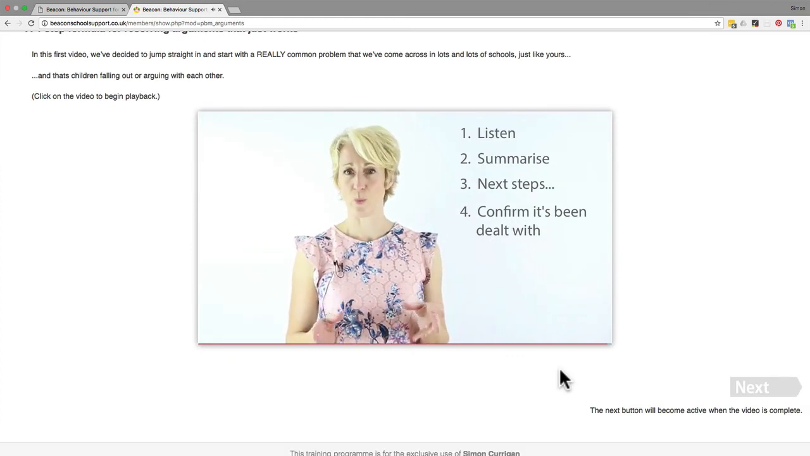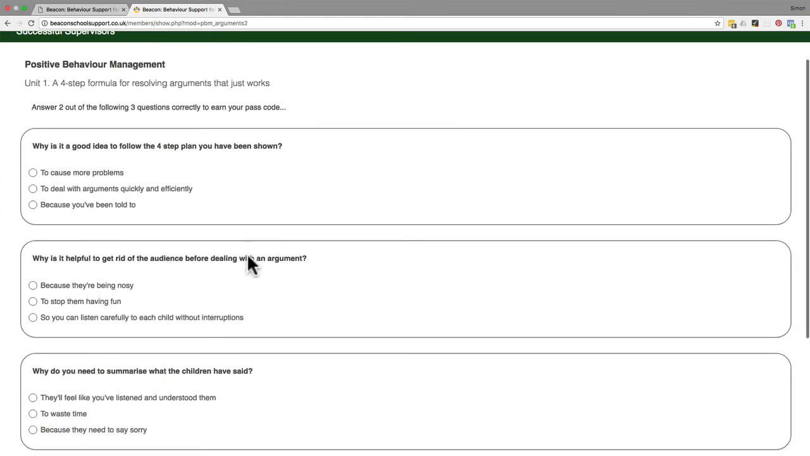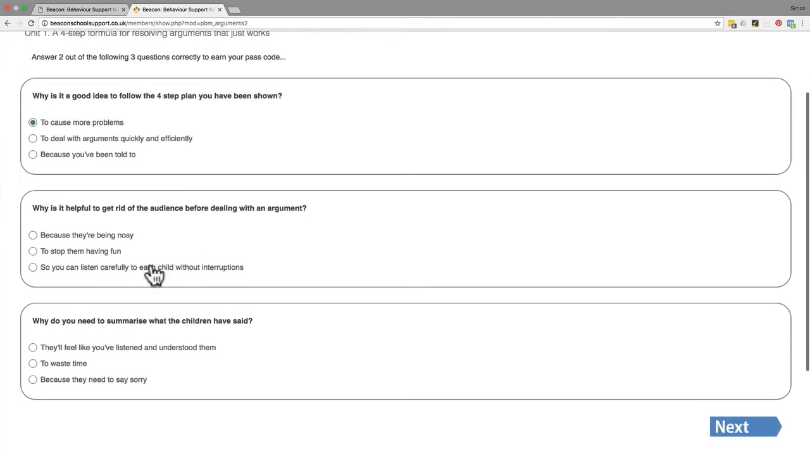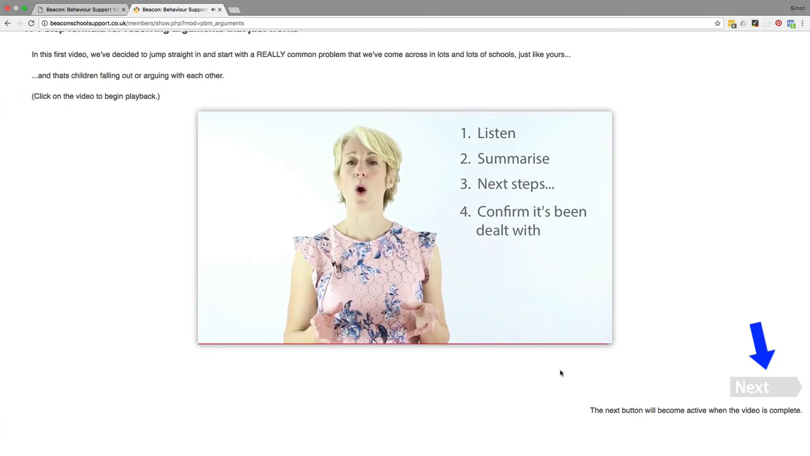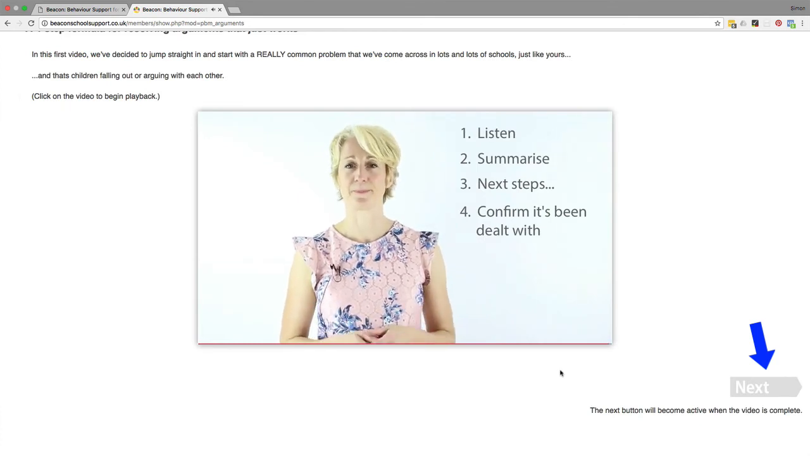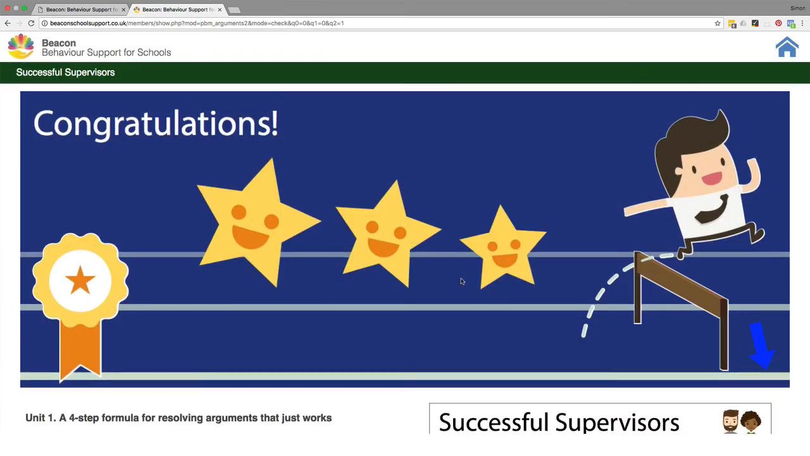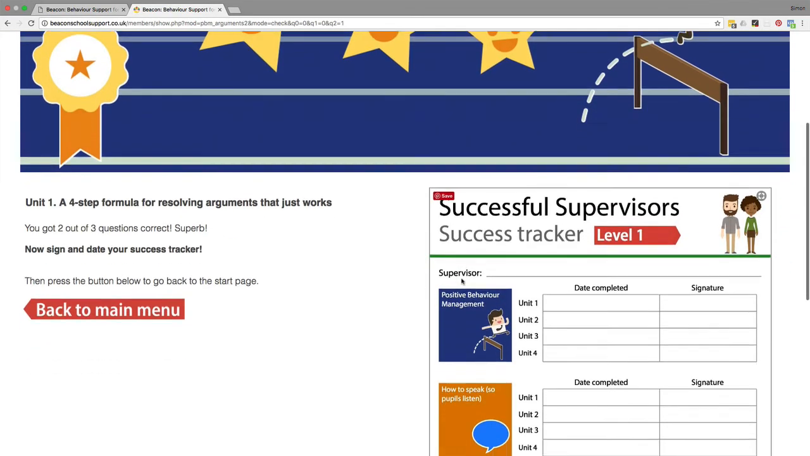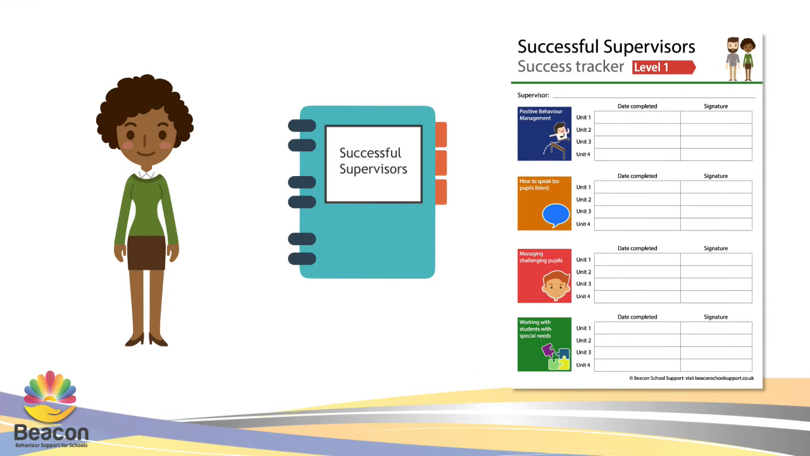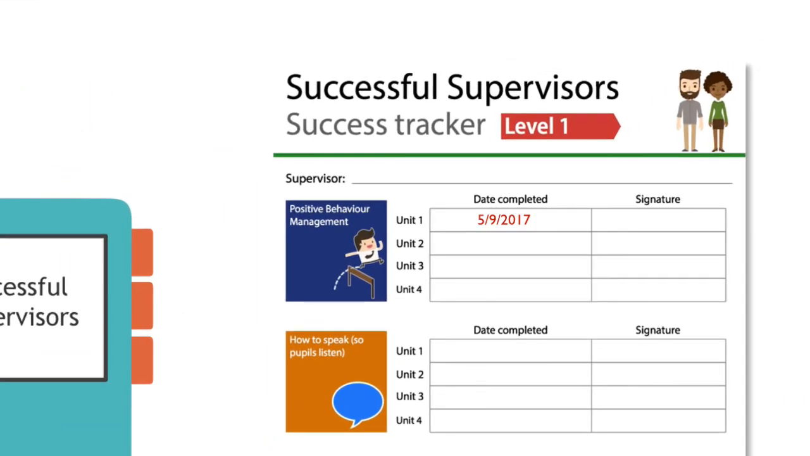At the end of the video, they'll move on to a short multiple choice quiz, usually 3 simple questions that reinforce what they've just learned. They won't be allowed to move on to the quiz until they've watched the whole video, by the way. After answering most of the questions correctly, your supervisor is finished. They open the folder containing your success trackers, find their sheet, and sign and date their own individual tracker. Job done.